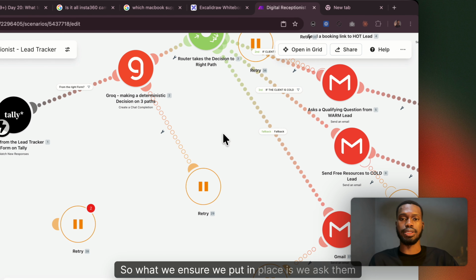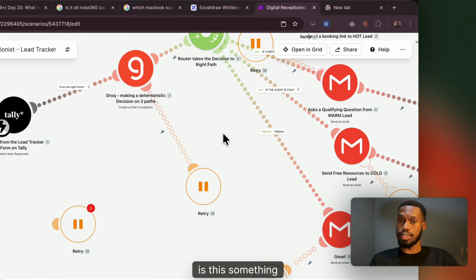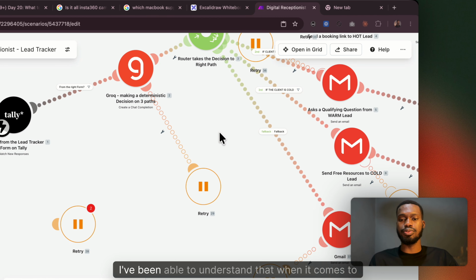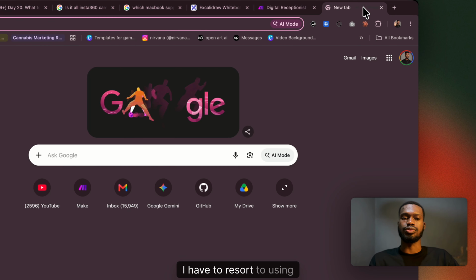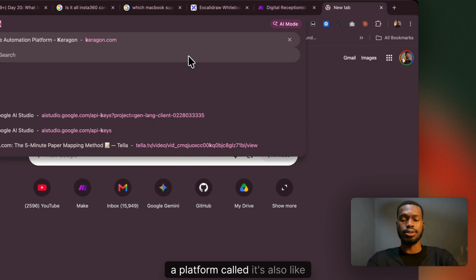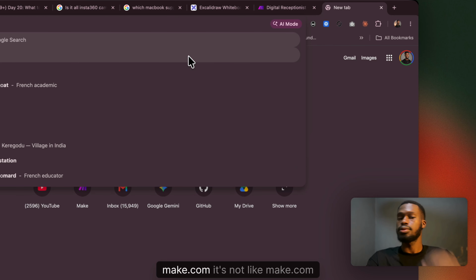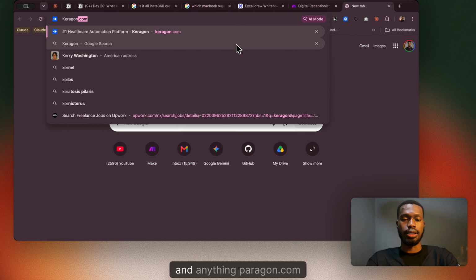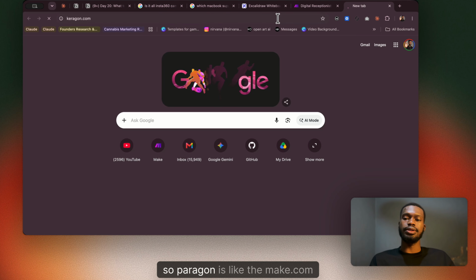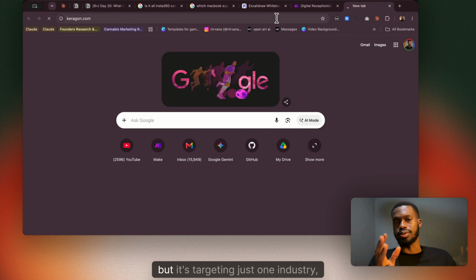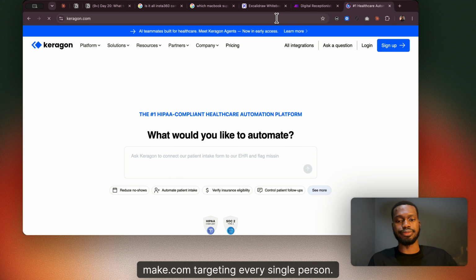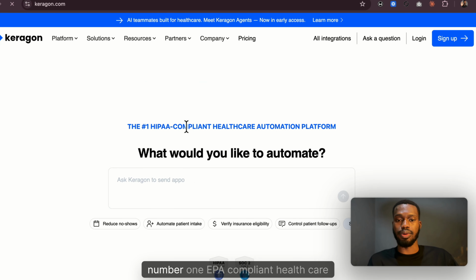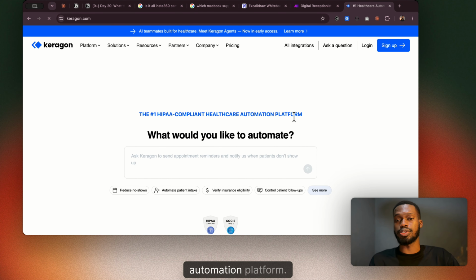So what we put in place is we ask, is this something they want? I've come to understand that especially in the health industry, I have to resort to using a platform similar to make.com called Keragon.com. Keragon is like make.com, but it targets just one industry, the health industry, rather than make.com targeting every single person. This is the number one HIPAA compliant healthcare automation platform.